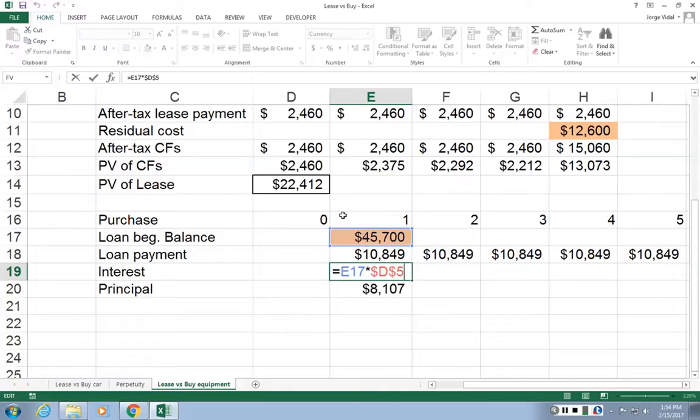I didn't lock the beginning balance because that balance is going to start declining with each payment, but the 6% is going to be the same every payment, so I have that D5 locked. And then principal, how much is going to be applied to principal? Well, the loan payment is $10,849. $2,742 is applied to interest, so the difference will be applied to principal. Okay? It's what we did with the table for the home mortgage loan.